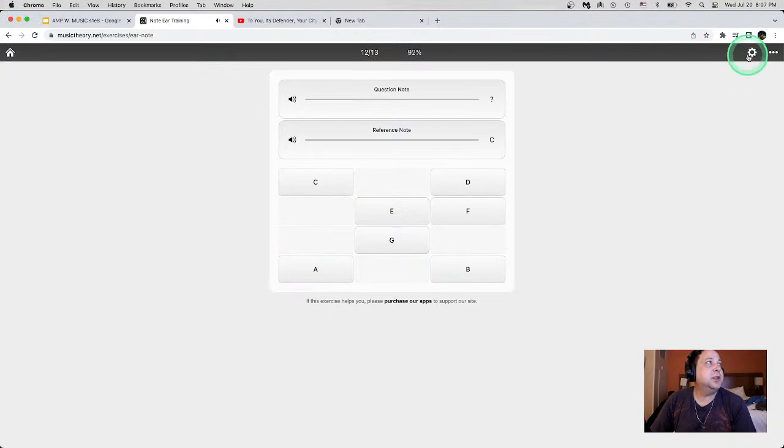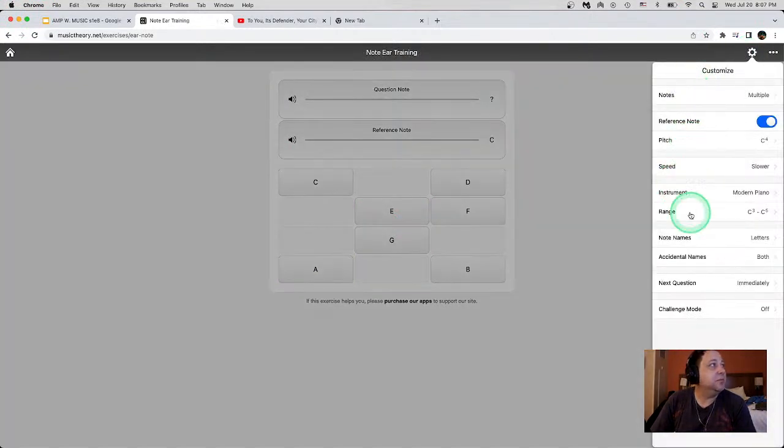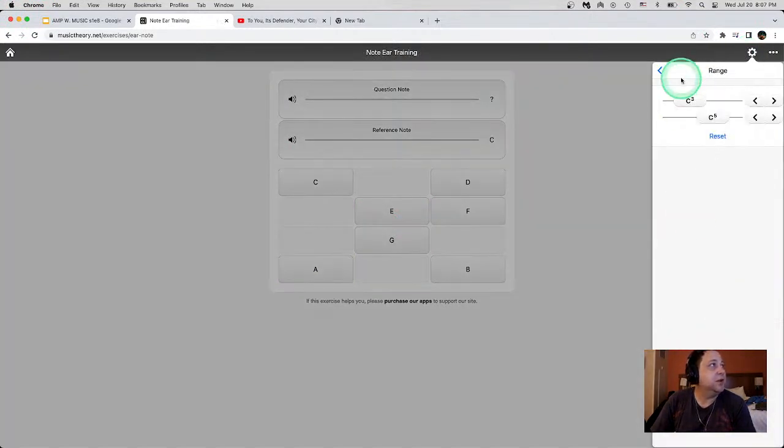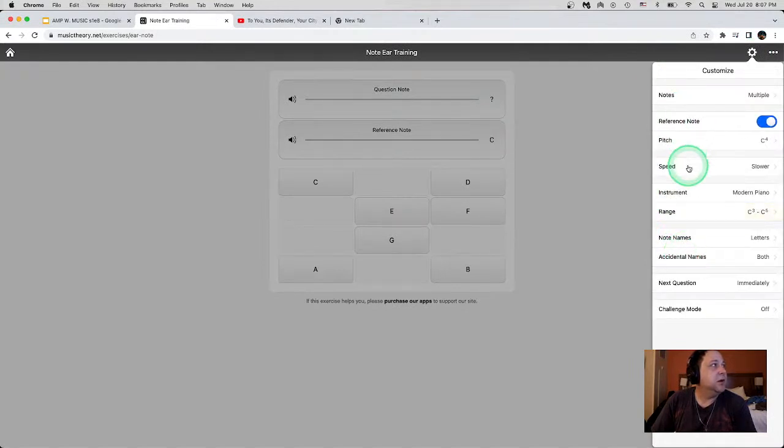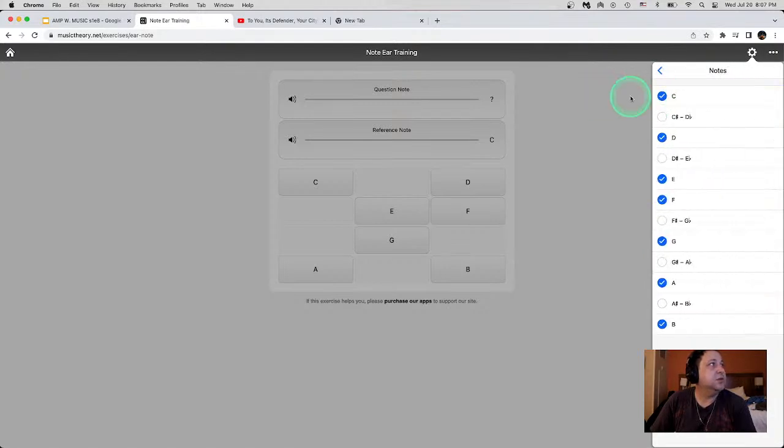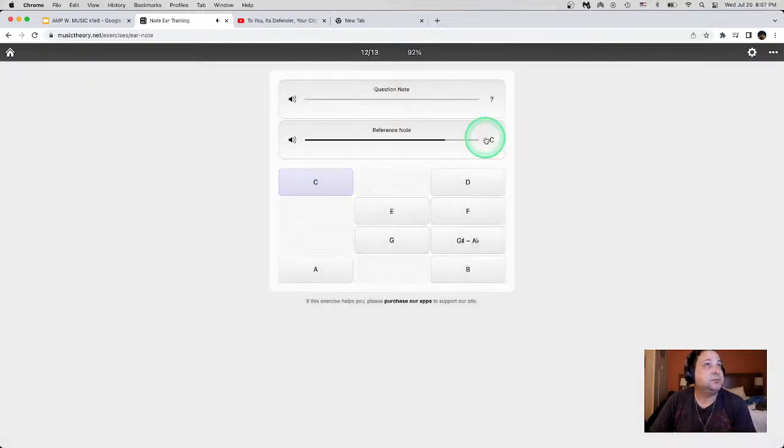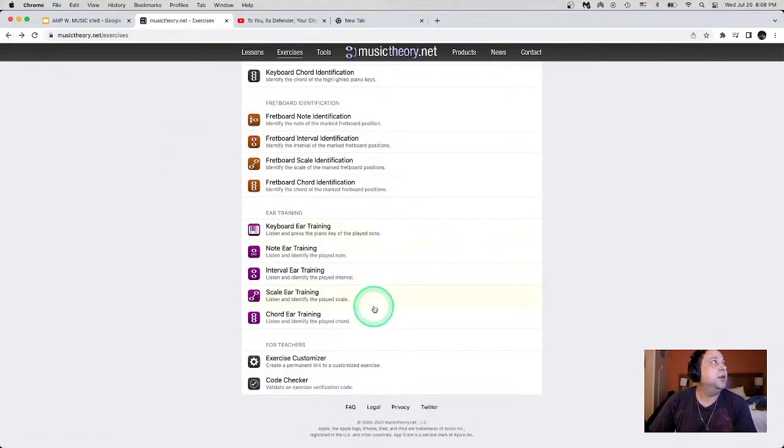So, and just like with the last one, you can customize how many notes you want. You do notes at the top, and you can choose which notes. So if you're like, oh, I really suck at C to A flat, then you put that in there. See that? So that's another little exercise you can do.